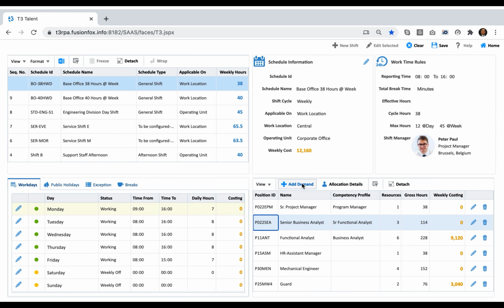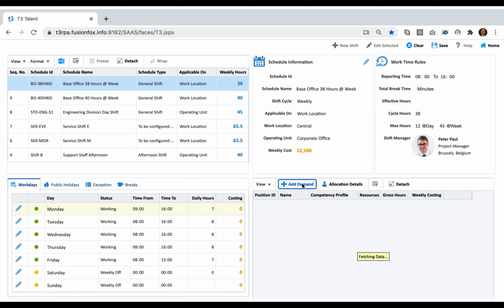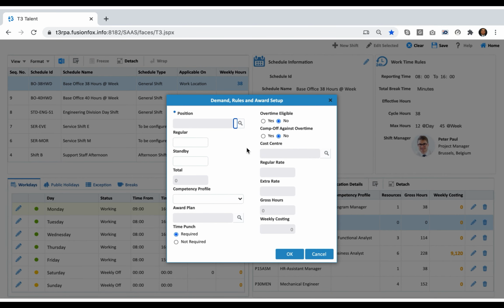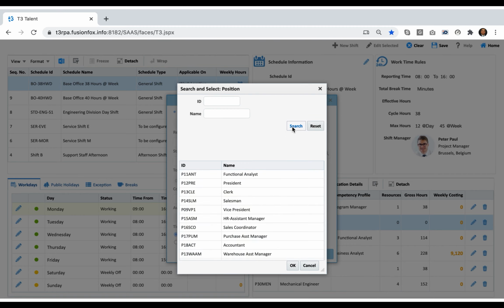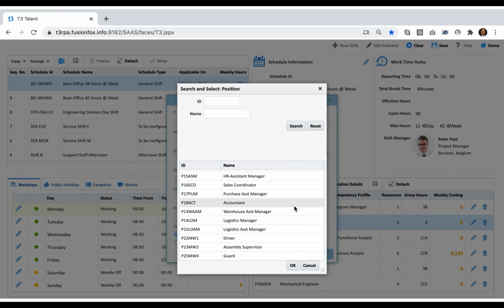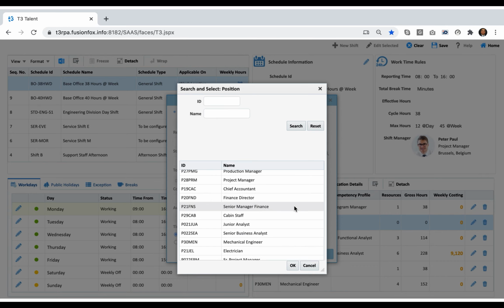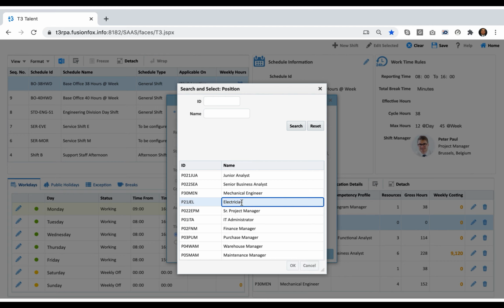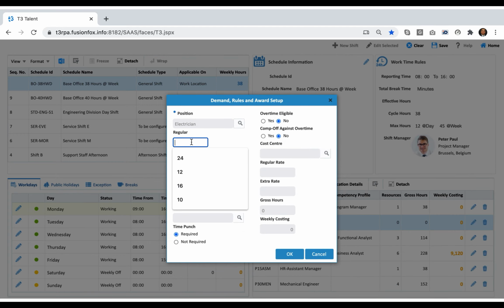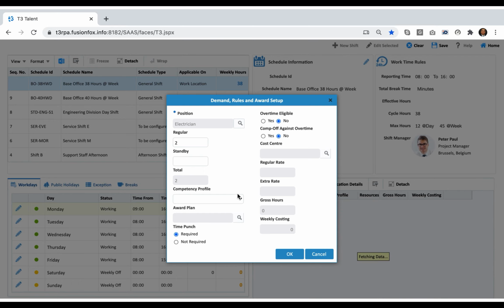So in this case, we are trying to add new demand, meaning a new position to the demand. So we will select a position using this drop down list. For example, we are selecting the position electrician. And then we are defining the quantity, that is the number of resources we need. So 2 resources are needed.